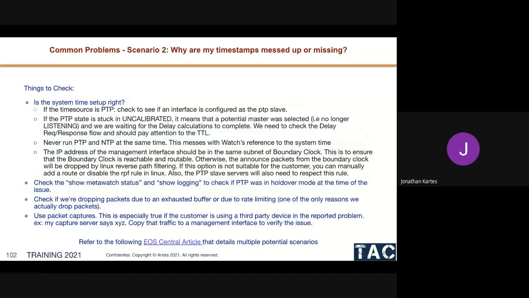The next thing to figure out is, or not figure out, but other things that you run into somewhat frequently is, why are my timestamps not there? Why are they messed up in some way, shape, or form? So if you get a case like this, the quick things to check is the system time set up right. So again, if the time source is PTP, then somewhere we should have an interface that's in a PTP slave. We talked about the uncalibrated state for PTP. We mentioned never run PTP and NTP at the same time. It's bad. We mentioned the IP address of the management interface should be in the same as the boundary clock.